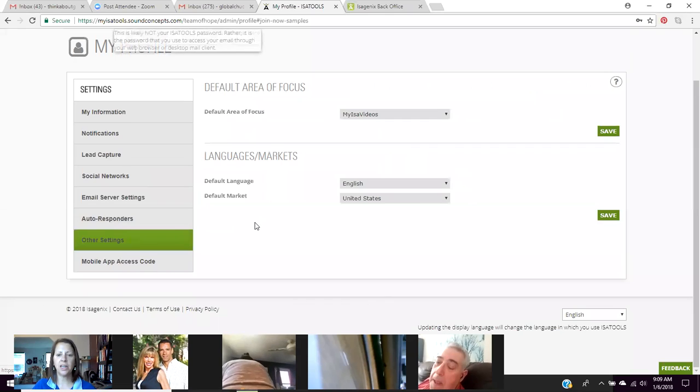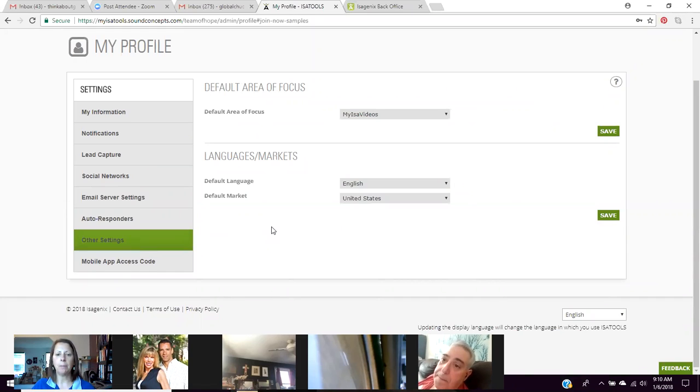Your other settings are just letting the system know what area you're in, because that does kind of limit you on some of the information that you can send out. So you want to make sure that your default language and market is set up.